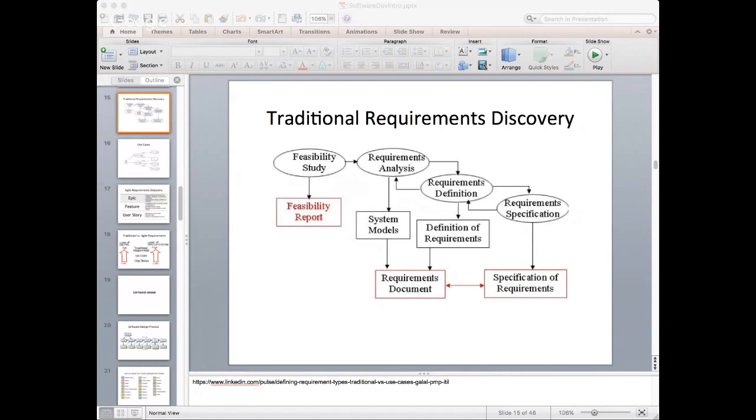Then around the late 90s, early 2000s, when the Agile movement was taking shape, another approach was introduced called Agile Requirements Discovery and the use of user stories. So user stories represent a user's need, right? It allows for a requirement to be captured in 1 sentence or 2. User stories are like a placeholder and a promise for a discussion later on.